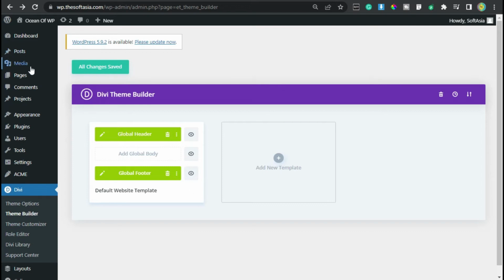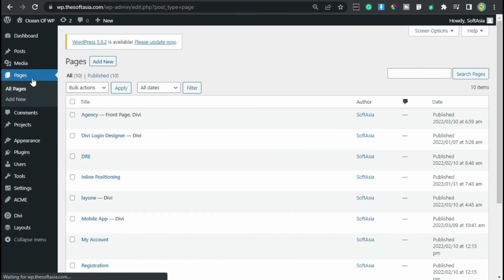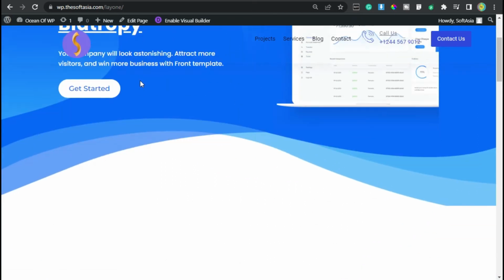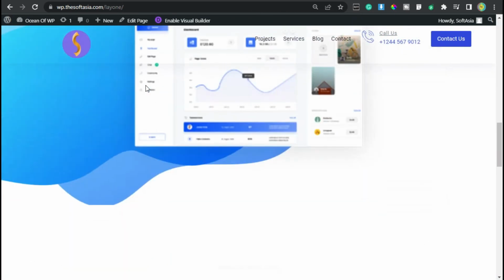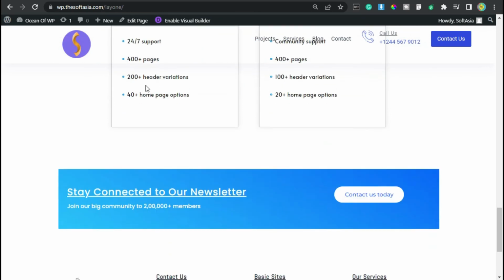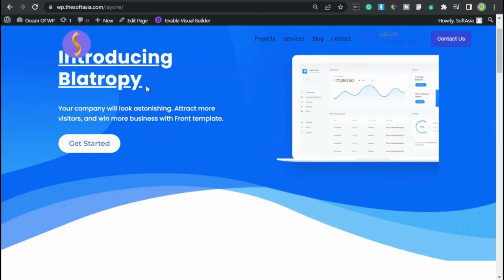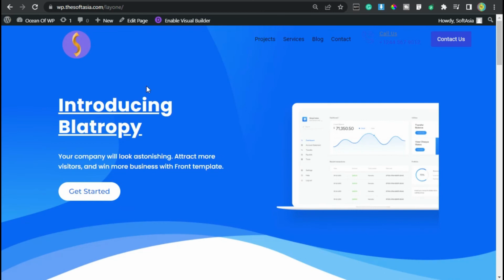Now go to the pages, open a page to view. Now here you can see the header turned into transparent. That's how you can add a transparent header in your WordPress website using Divi theme. Hope you learned something new in this tutorial.